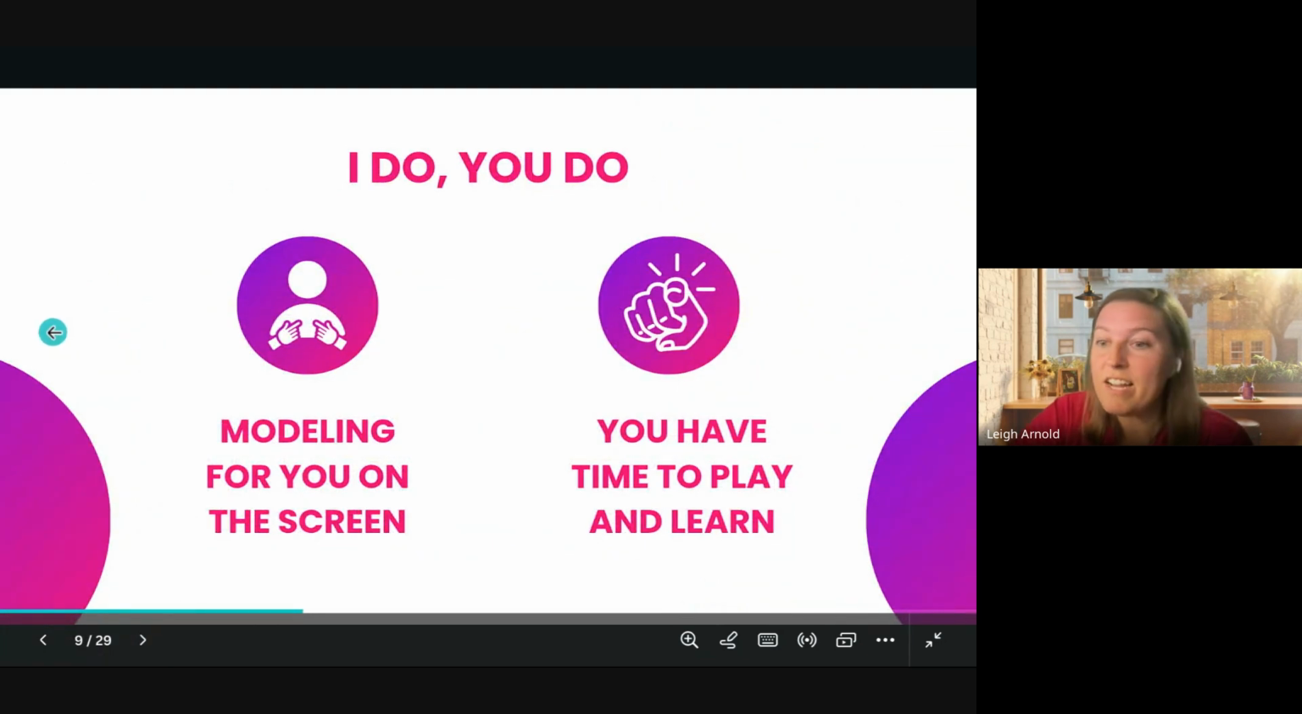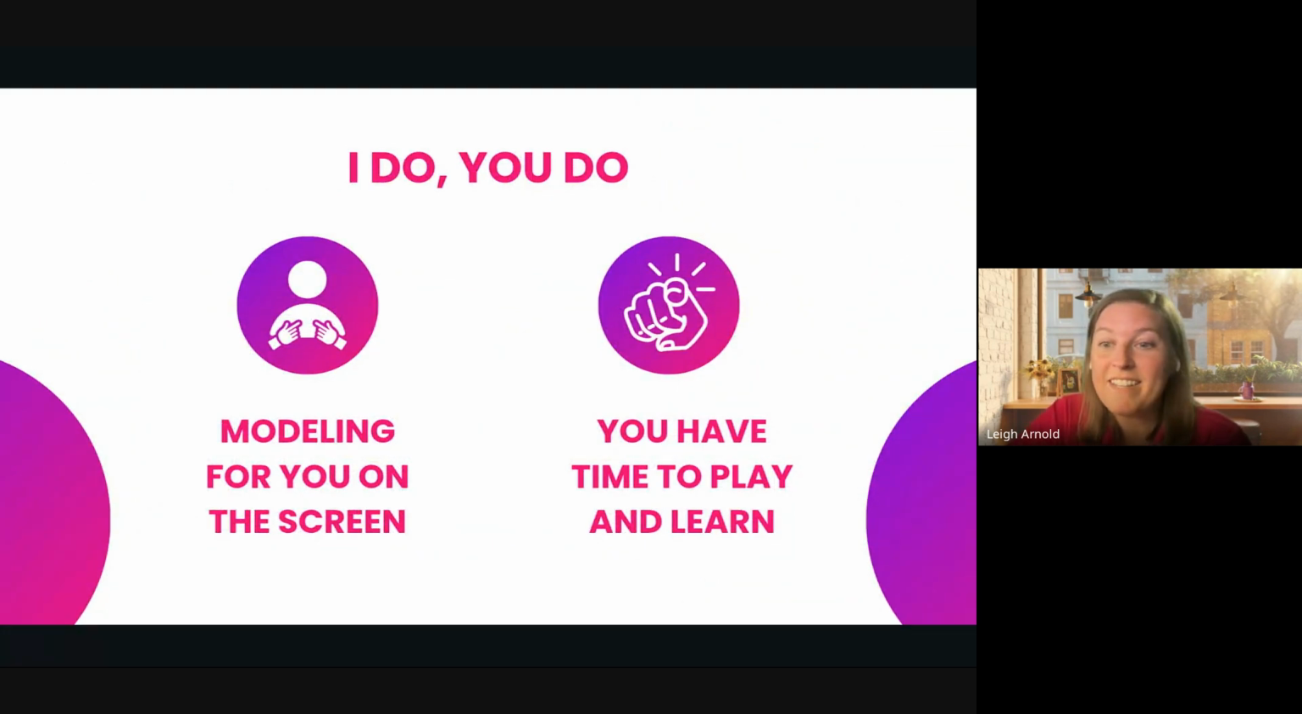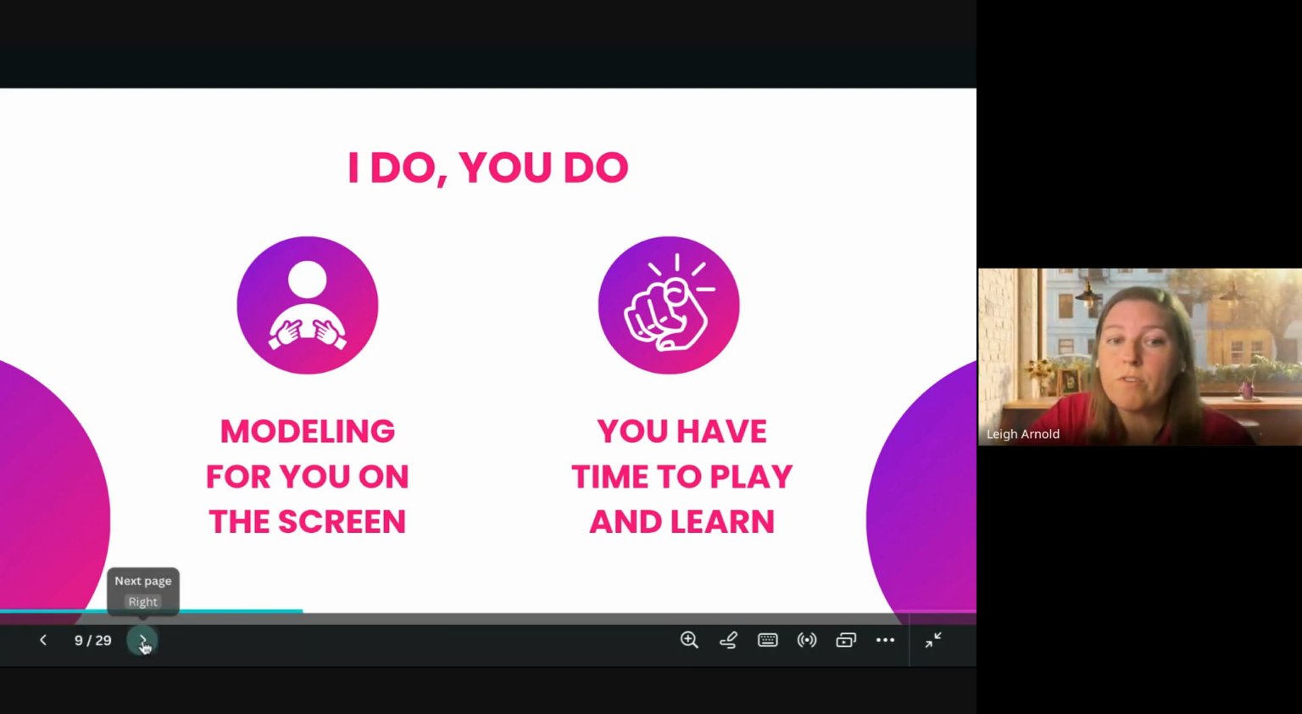You'll see here that I tend to try to do things while the presenter is doing them. So I just want to inform you today that I'm going to model for you what we are going to do on the screen first, and then you are going to have time to play and learn and actually do those pieces. So don't feel that you are toggling between screens. If you just watch our screen first, I'll model it and then you'll have time to do it. And we'll still be supporting you within the chat with any questions you might have.